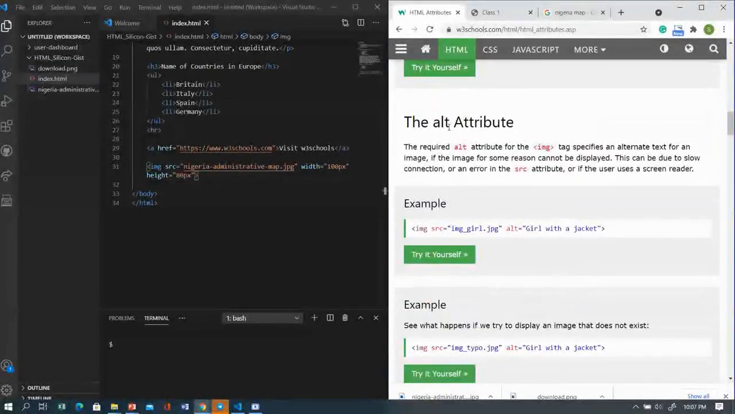Then we have the alt attribute, giving us the alternative information, more information about the image. We always use it under image, so the alt attribute always goes along with the Src. In case your image is not loading on time, it's going to tell us the information about what is inside the image. So let me just give it Nigeria map. You can put space in between.